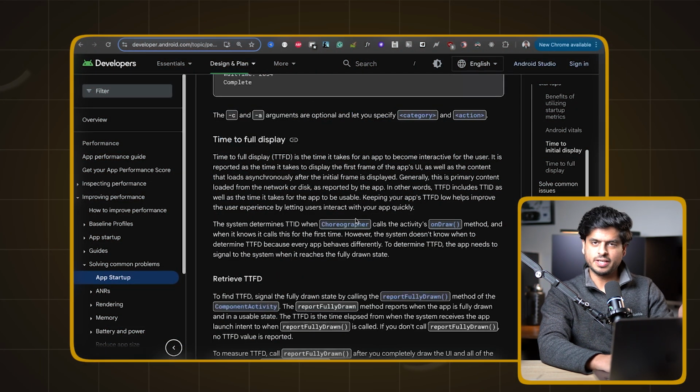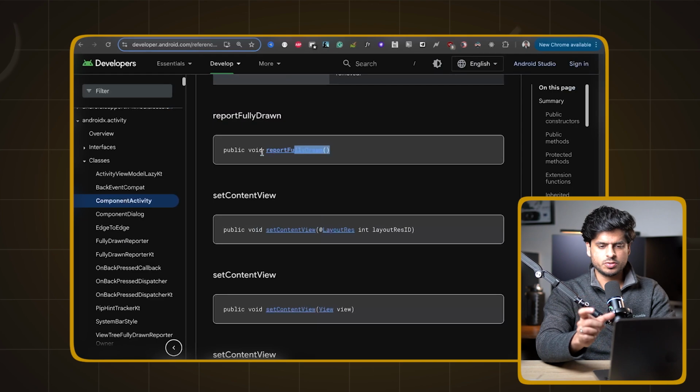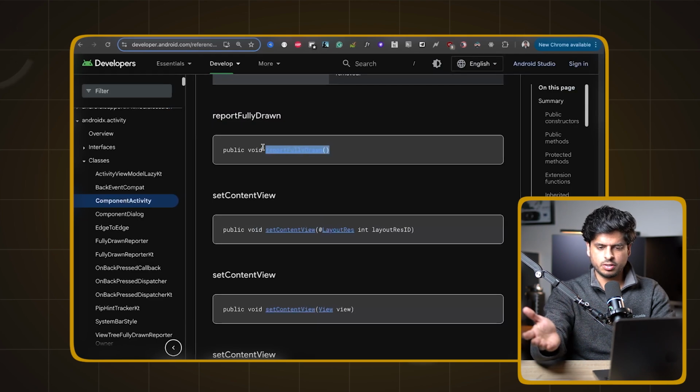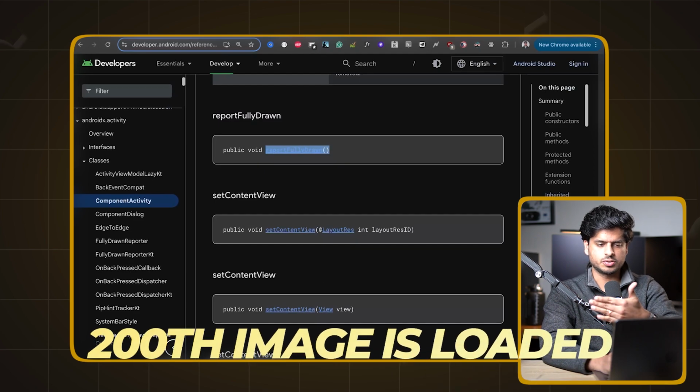The second one is TTFD, or time to full display. This is interesting because it's in the app's control. The apps need to call the method reportFullyDrawn, and I make sure that I call this after the 200th image is loaded successfully.